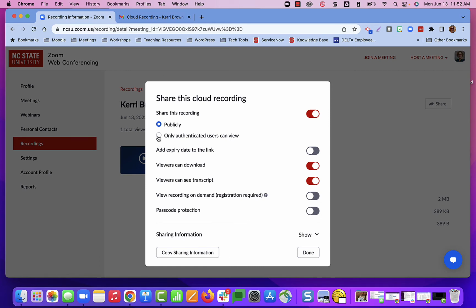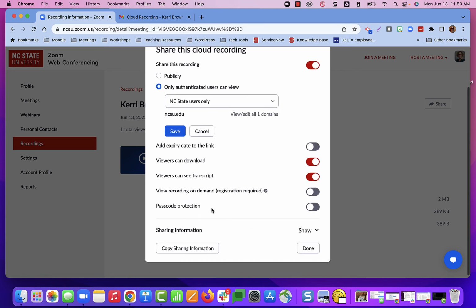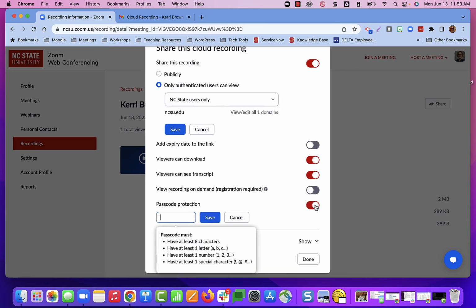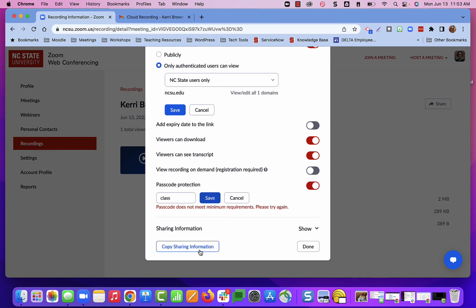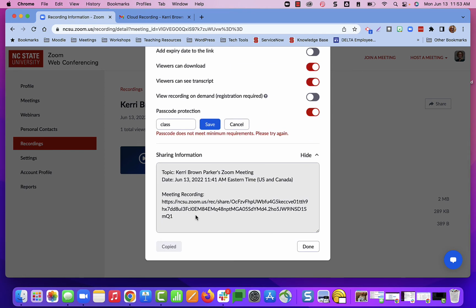Then I could change it to either public or authenticated users viewing. I can decide whether I want passcode protection or not. And then I can copy the sharing information or take a look at it to see what I need to share with students.